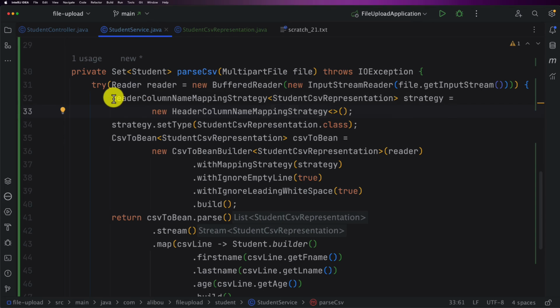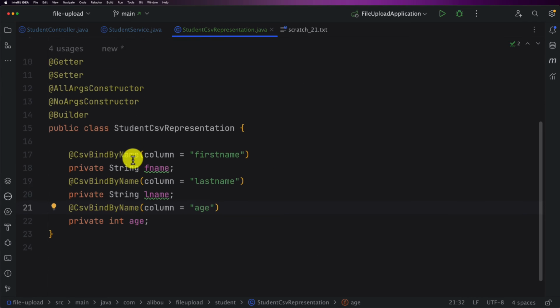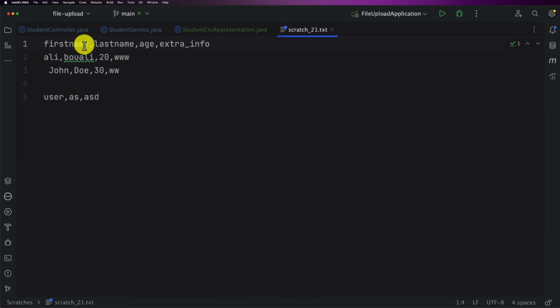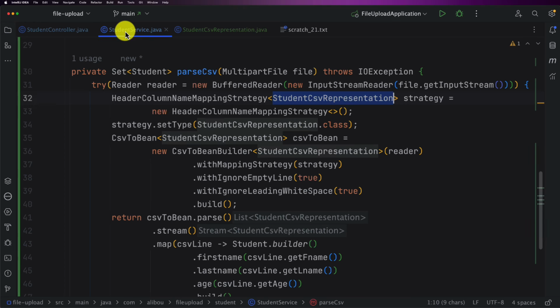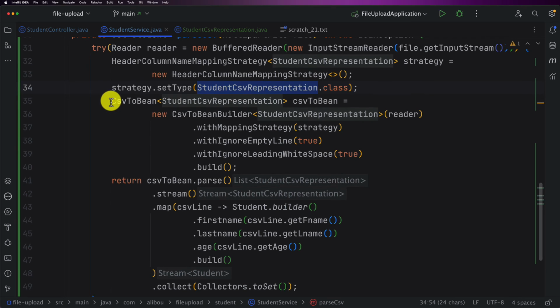Next, I initiated my strategy, how I want to read this CSV file. So I want to read it using the column name mapping strategy. And for that, I created an object, a representation that represents this one. And in order to do that, also I need to tell that this column is a binding for this first name, or a column called first name in my CSV file. And again, I set this strategy, I gave it the type, which is my student CSV representation class. And then I created an object of type CSV to bean.